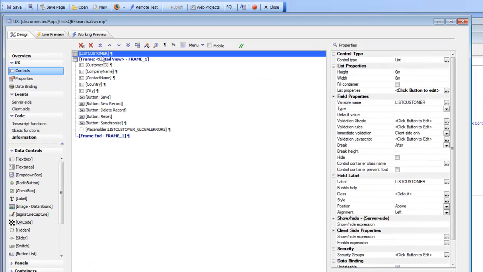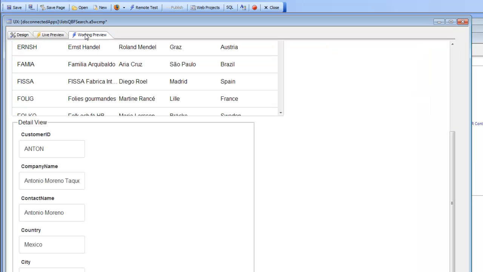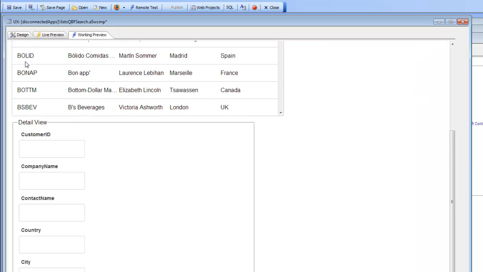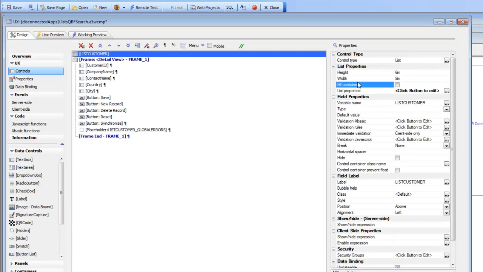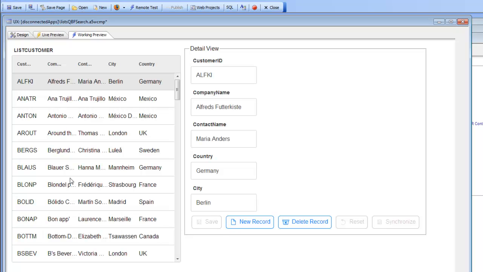I'd actually like to do it to the right, so I'm going to turn that break off right now and go back to my list. I don't have enough room, so I'll just make the list a little bit narrower. I'll change the list to 5 inches, and go ahead and run it now. So now I've got my list, and I've got my detail view to the right of the list.